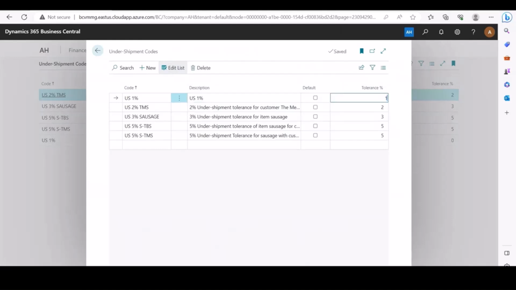In the tolerance percentage field, we would enter the numeric value of the code. We can make codes for items, customers, or a combination of the two, and we can also set codes as default. For example, if I was to set the 1% under-shipment code as default, this would mean that no matter the item or the customer, a 1% under-shipment tolerance policy will be applied.